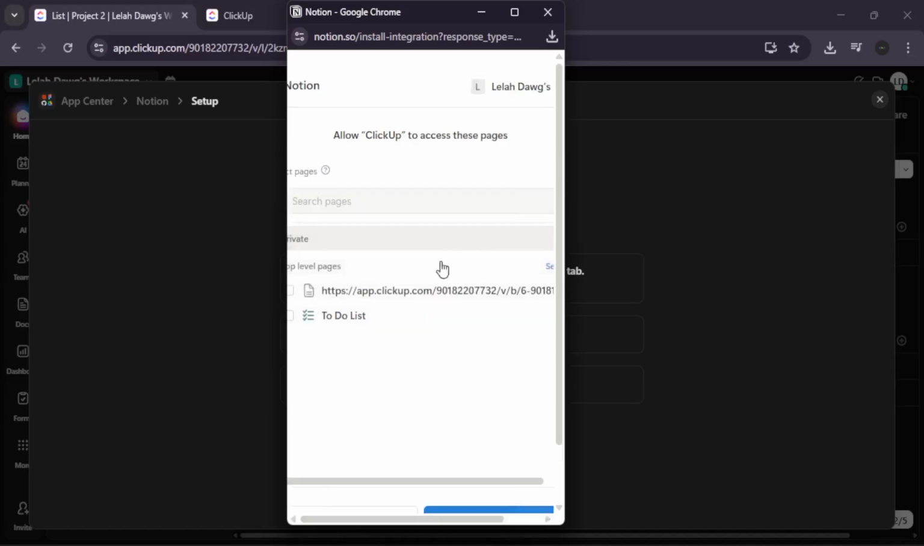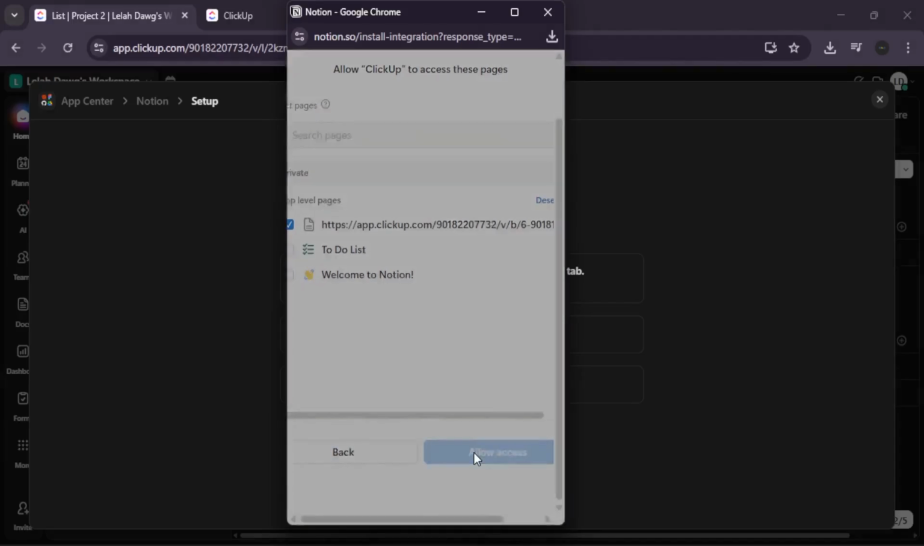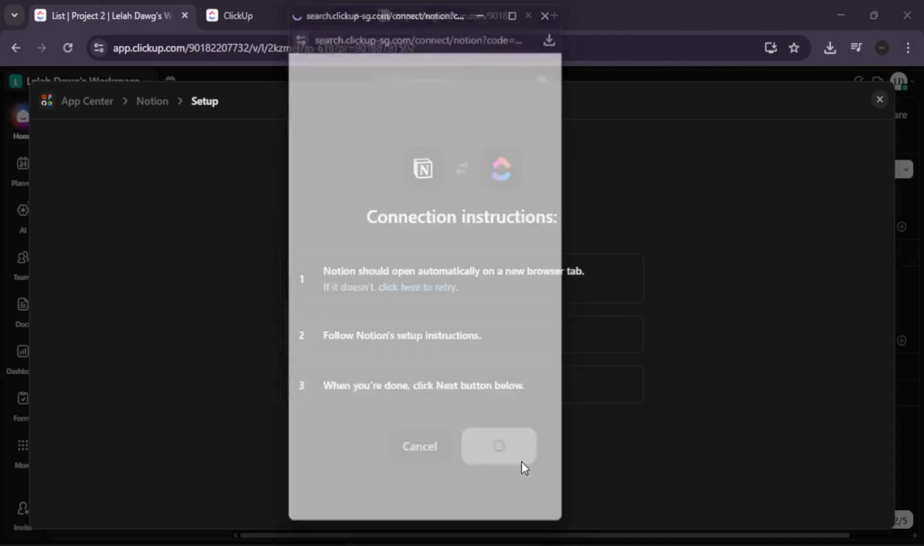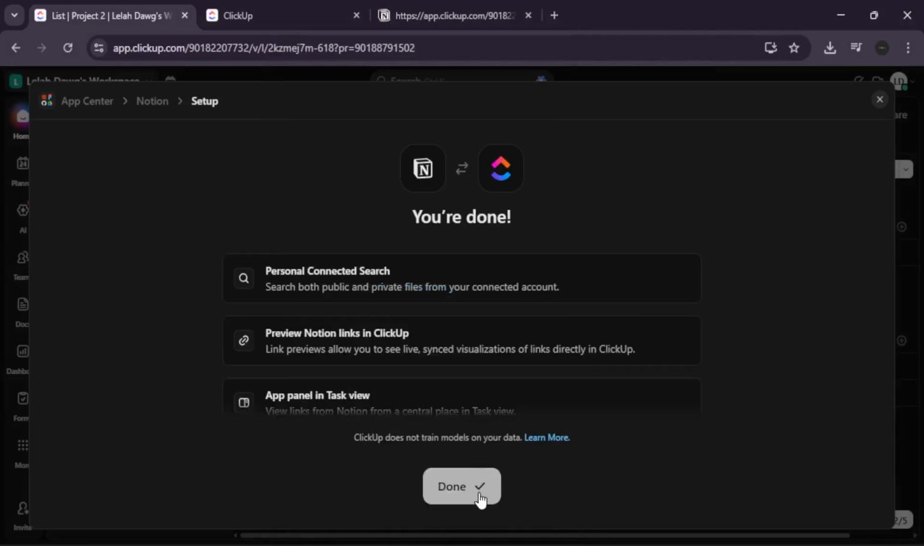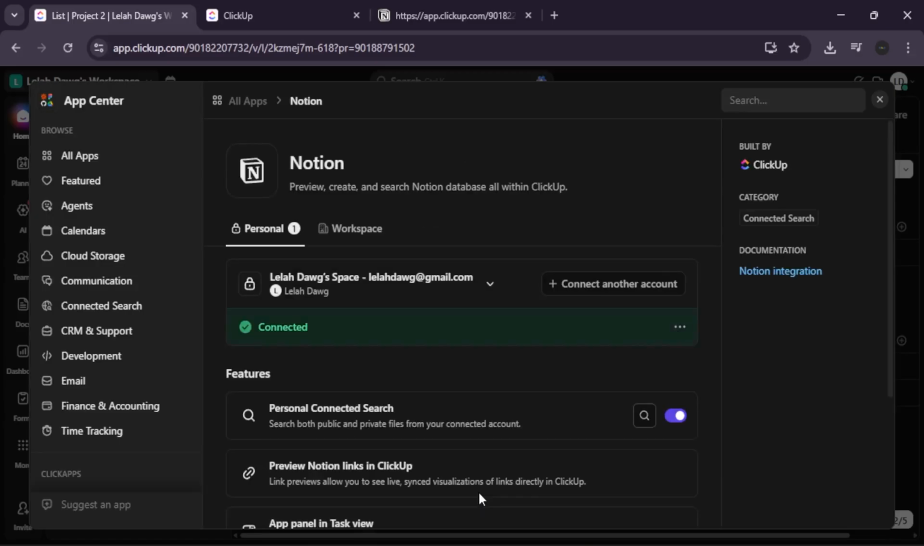In Notion, go to Settings and Members, then My Connections. Find ClickUp and click Connect. Now, whenever you paste a ClickUp task link into Notion, just select Paste as Preview to see live synced details.